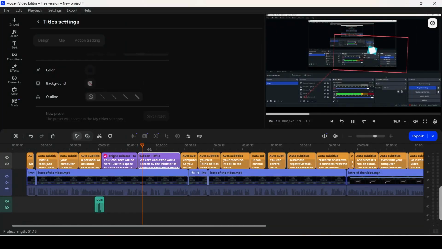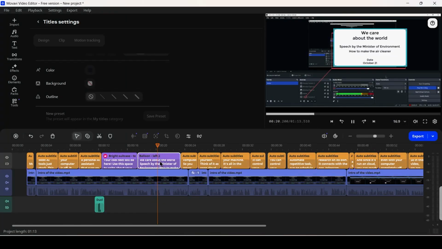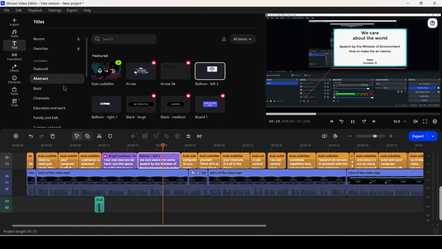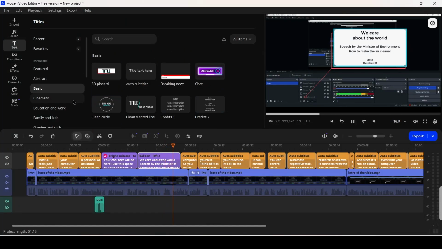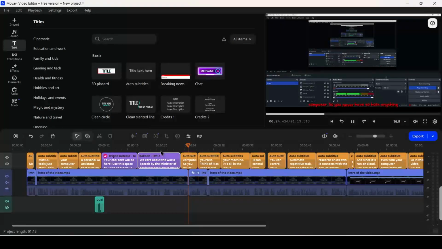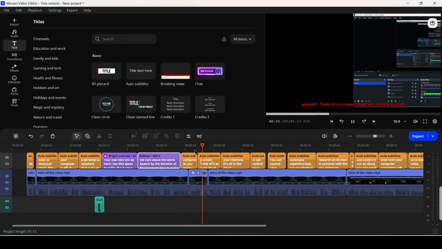So for example, if you want to highlight a part, or if you want to give a description about some kind of feature, you can use these kinds of text effects. Then we have this abstract. There are a lot of different text animations available in Movavi, which you can use.